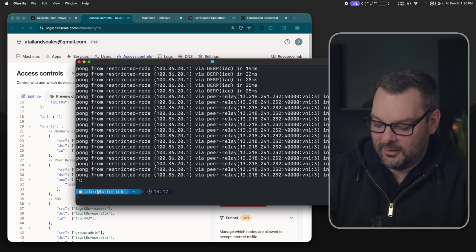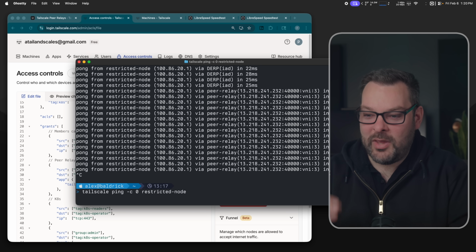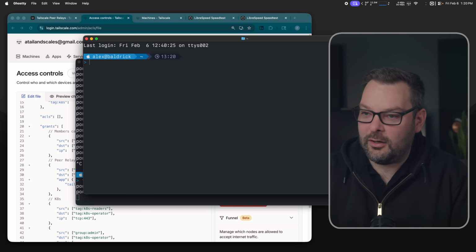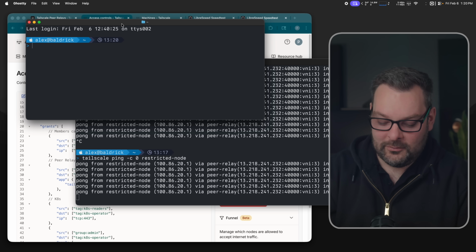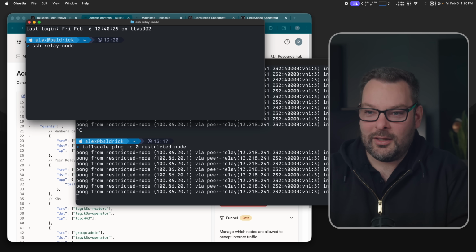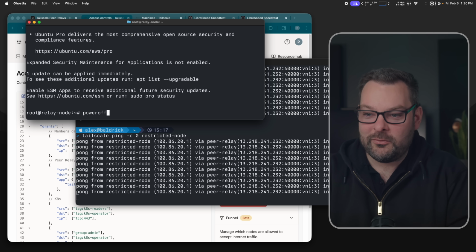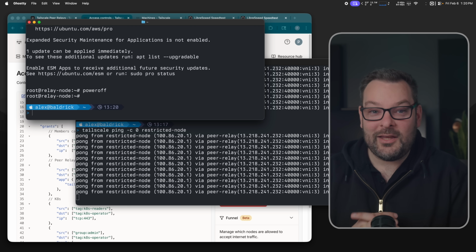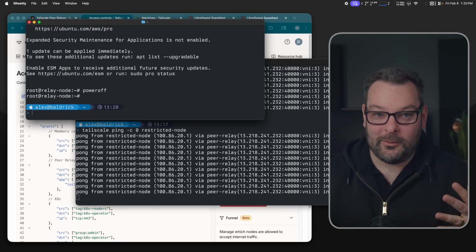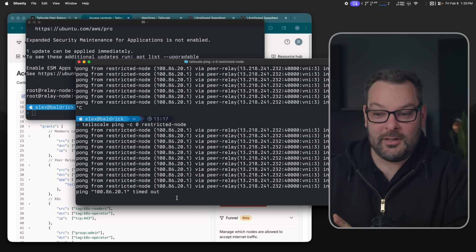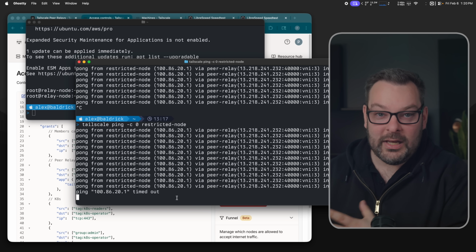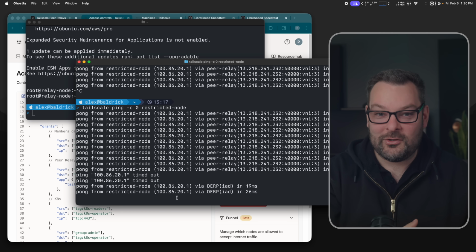Now what's fun is I want to show you that I'm going to ping the restricted node, and then alongside it, I'm going to power off the relay node. So let's go into relay node, and I'm just going to power it off. And I want to show you in real time how long it takes for the Tailscale network to kind of heal and come back to life. You can see the pings have stopped. They started timing out. And so now we're going to fall back from the relay node to the DERP infrastructure.